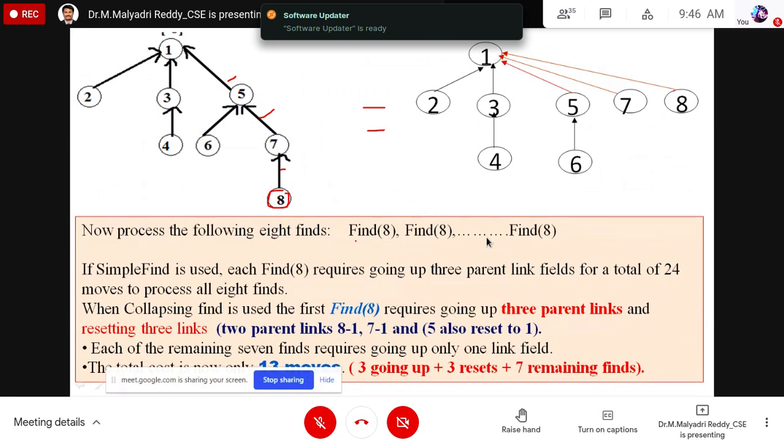Suppose you want to apply the find operation on 8 elements, it will take a total of 24 moves to search all the elements in that array. 3 parent links. This is the parent link. This is the parent link. This is the parent link. And the remaining go-ups and searching elements. A total of 24 moves are required for the simple find you have previously used.